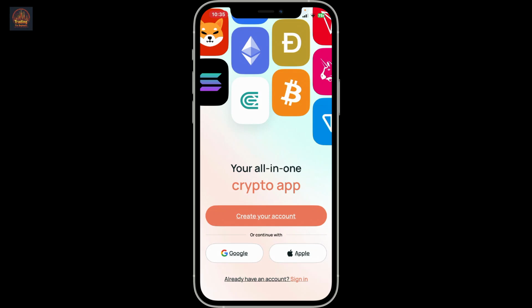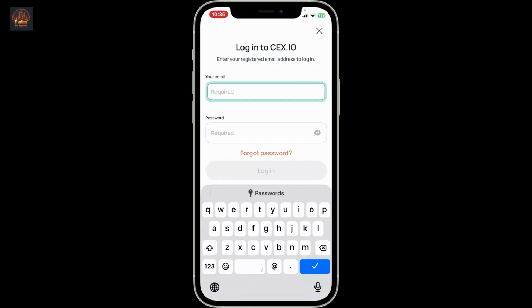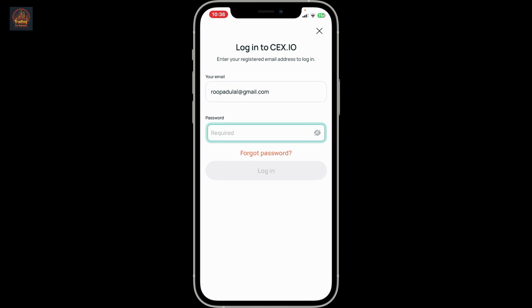Since I created an account with email, I'm going to have to tap on the sign in button at the bottom. Now on the next page, enter your valid email address associated with your account and go to the next field. Enter your password associated with your account. If you don't remember the password, tap on the forgot password link and follow through the password reset process.